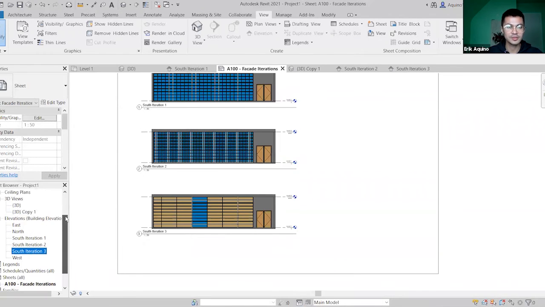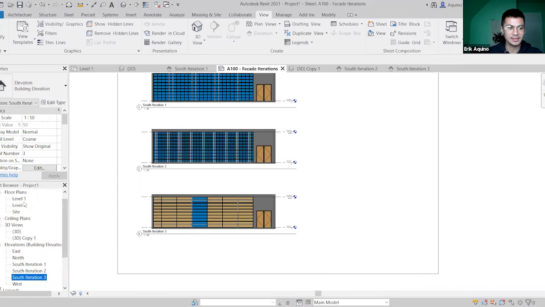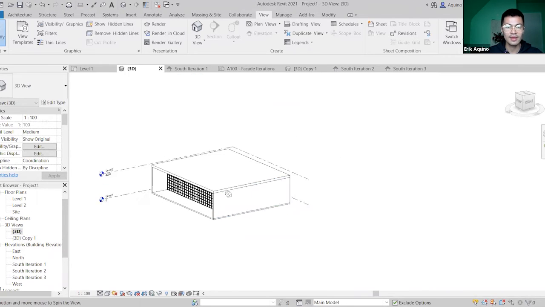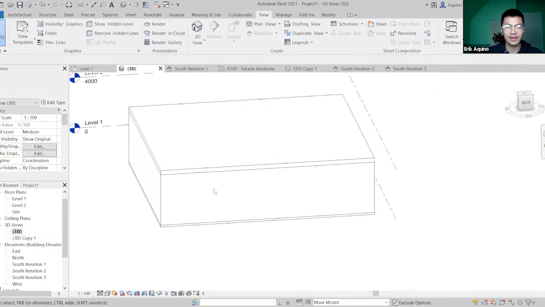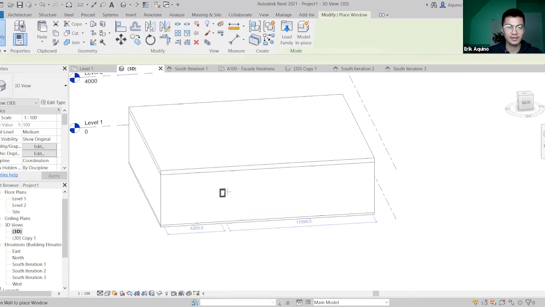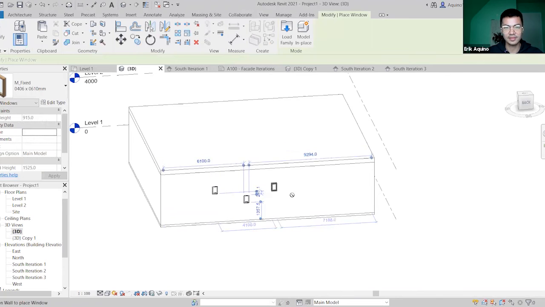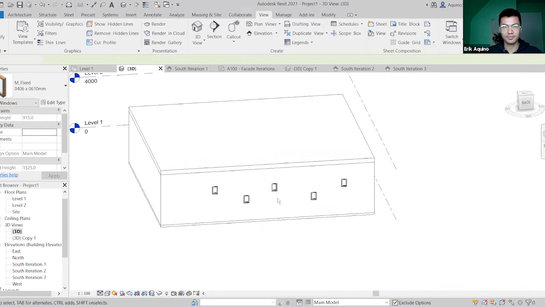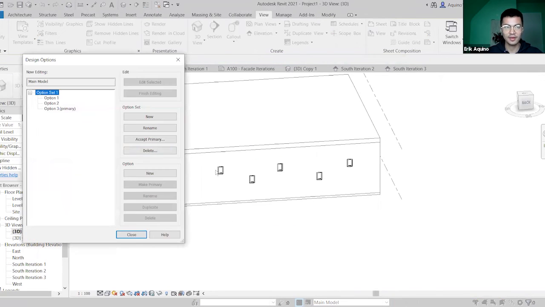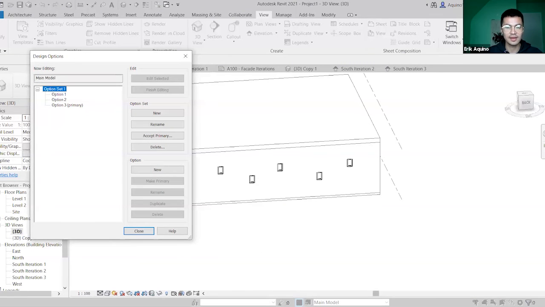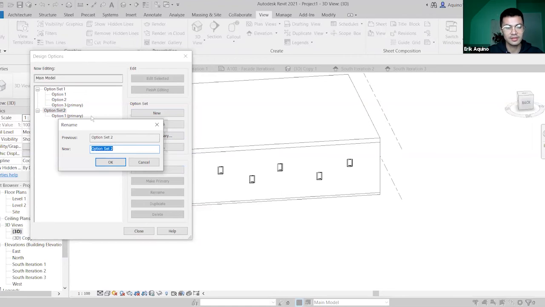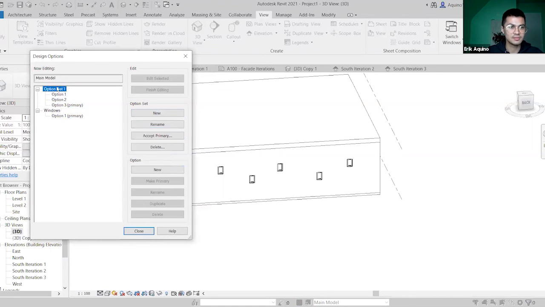One more item just to note is that say I have an item like a window or a door that's hosted onto a wall, and I want to make different design options for that. So I could go ahead to the design options button, create a new set. This one will be for our windows. Rename. So I'll call this windows, and distinguish between the two. I'll rename this as well.